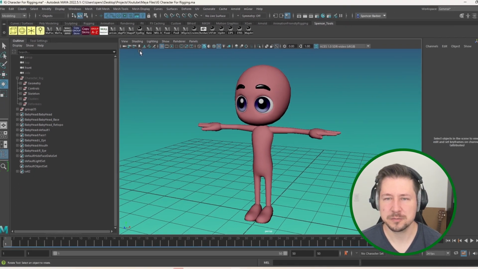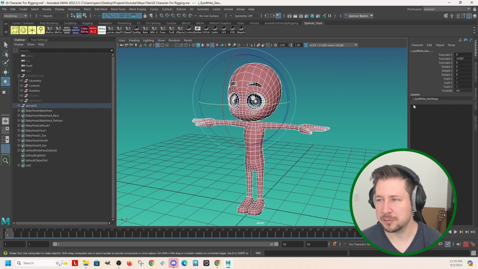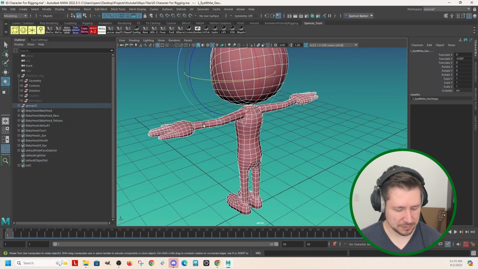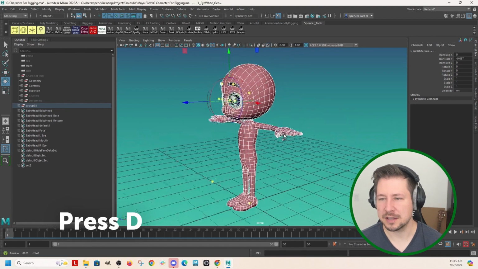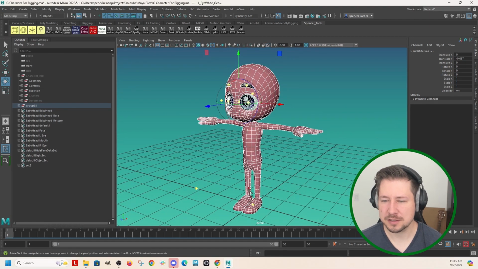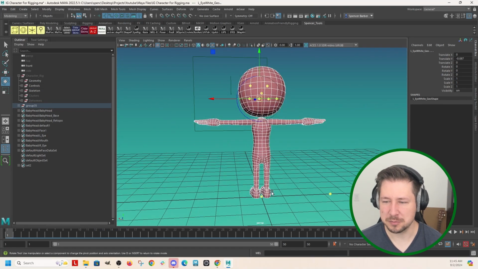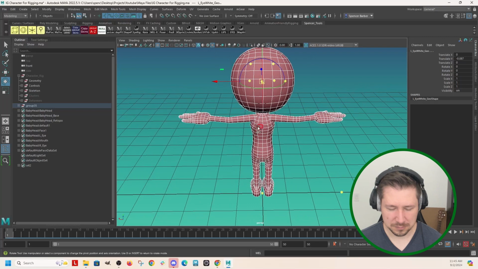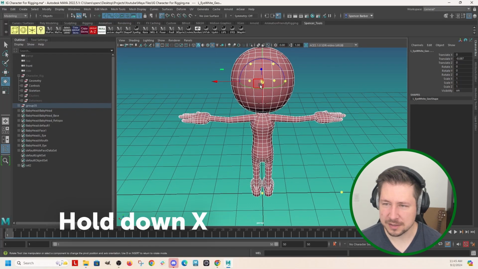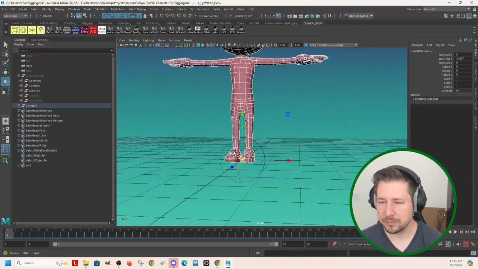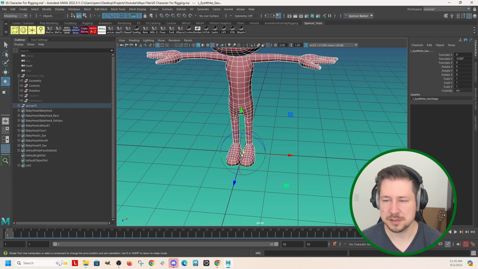So for now, I'm just going to turn them all on, grab my mesh, take all of my centers. Like if I hit D, you can see that the centers of all these objects are all over the place, and I'm just going to put them all at the middle of the scene. So I hit D already. Now I'm going to hold down X and just drag that middle dot all the way to the middle of the grid. That's called the origin, this point in the middle of all the axes.